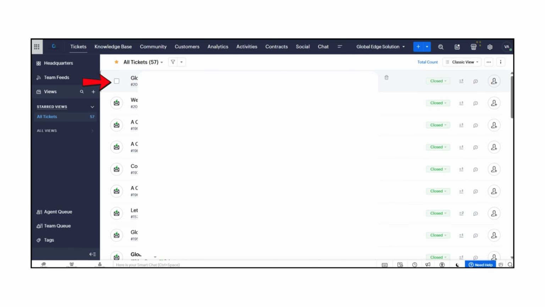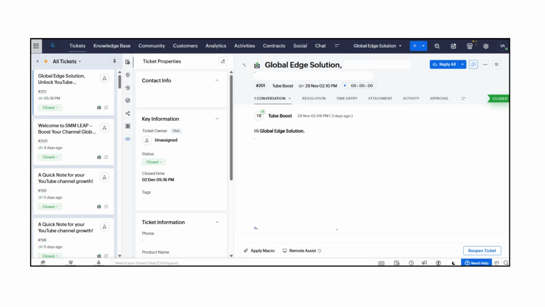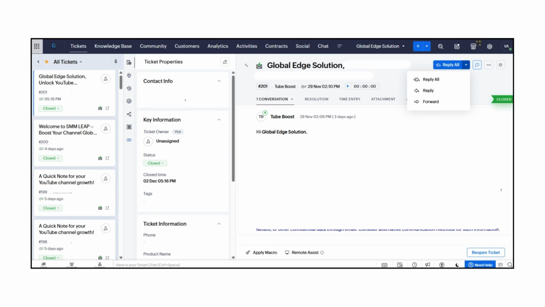Step 6. Open and respond to a ticket. Click on any ticket to open it. Inside, you can read the customer's query, add a response, assign the ticket to an agent, or update its status. Use the editor to type your reply and click Send when ready.